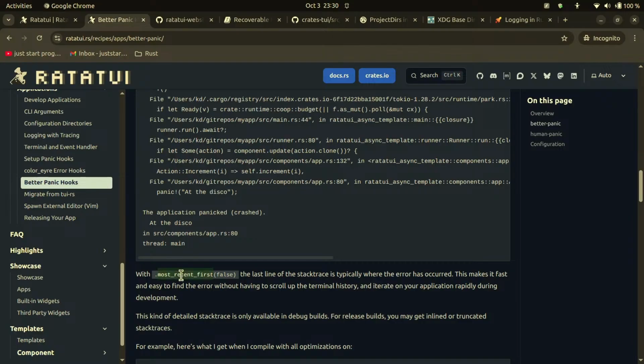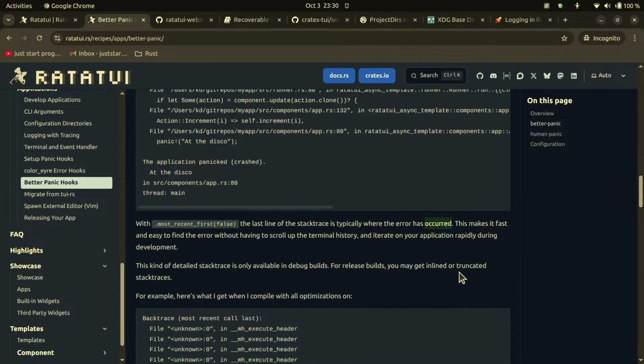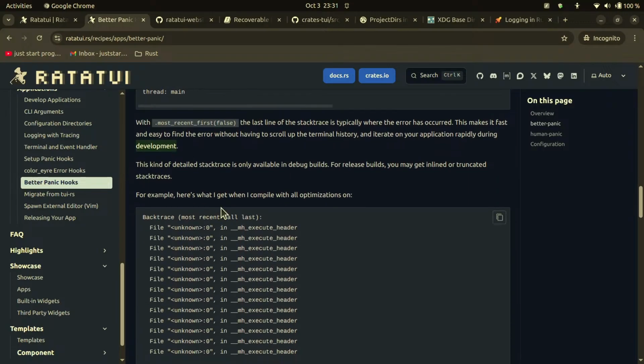So with most recent first false, the last line of the stack trace is where the error has occurred. This makes it fast and easy to find the error without having to scroll up the terminal history and iterate on your application rapidly during development. This kind of detailed stack trace is only available in debug builds. For release builds, you may get an inline or truncated stack trace.